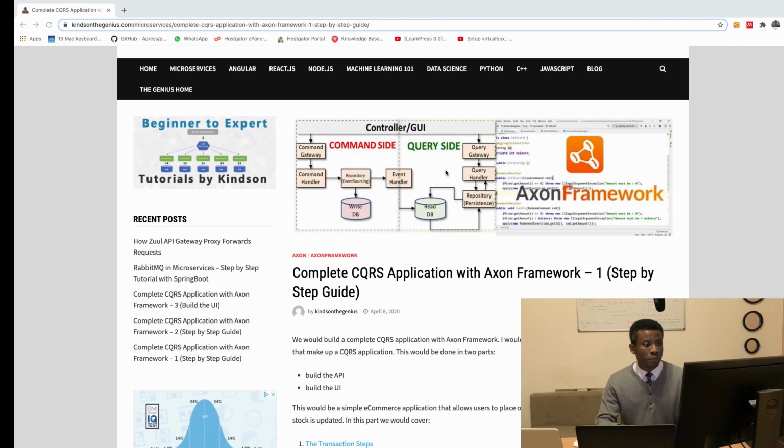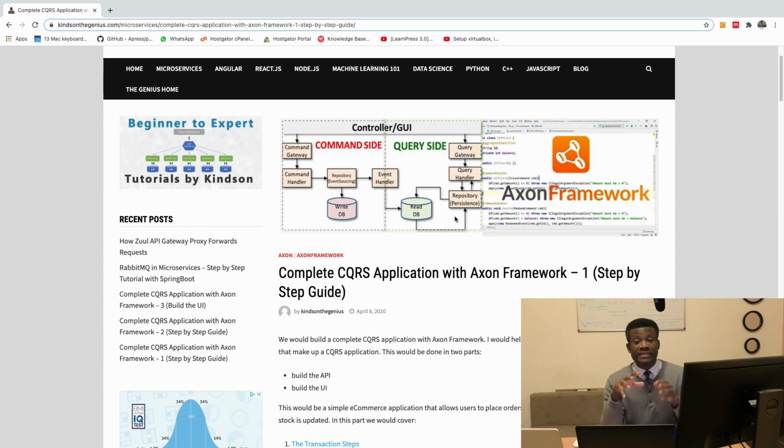So let me just show you. We are going to be doing this step by step. This is meant to be a beginner class. So I'm going to show you a complete scenario of how to build an application using CQRS and event sourcing style, using Axon Framework, because that's a tool for building CQRS and event sourcing based applications.